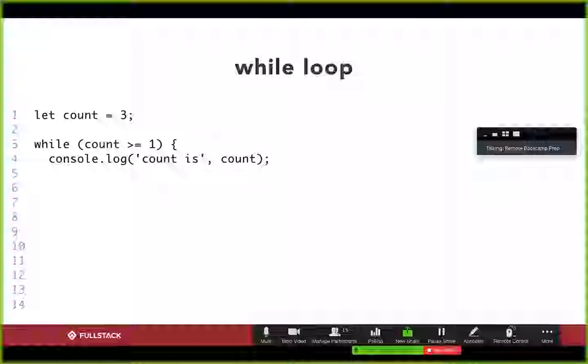So what does that mean? Let's take a look at a quick example. On line 1, I create a variable called count, and I set it equal to 3. On line 3, I have my while keyword, which means I'm in a while loop. Inside my parentheses, I have my conditional, and then I have my block of code. On line 4, the block of code console logs out "count is" and then the actual value of the variable count. And then on line 5, I decrease count by 1. Minus minus just means we subtract 1 from count.